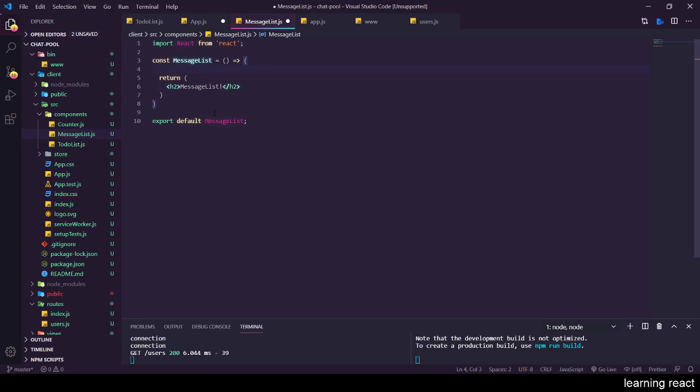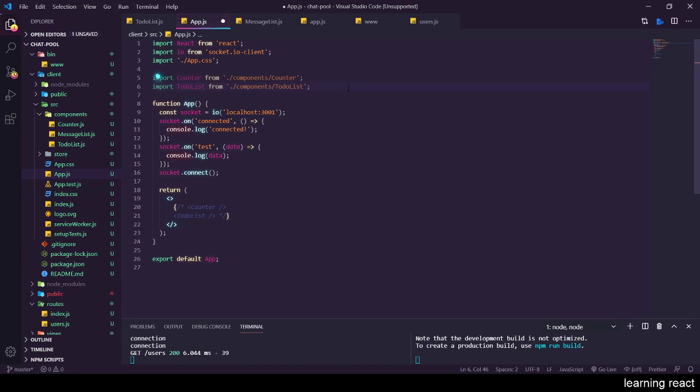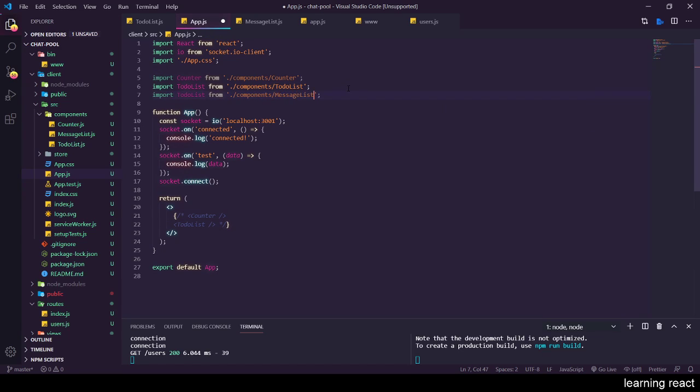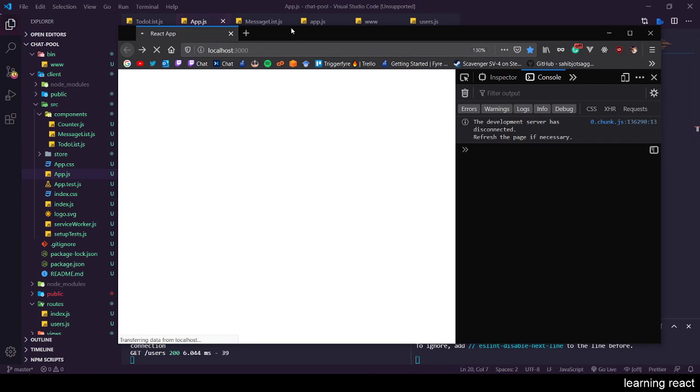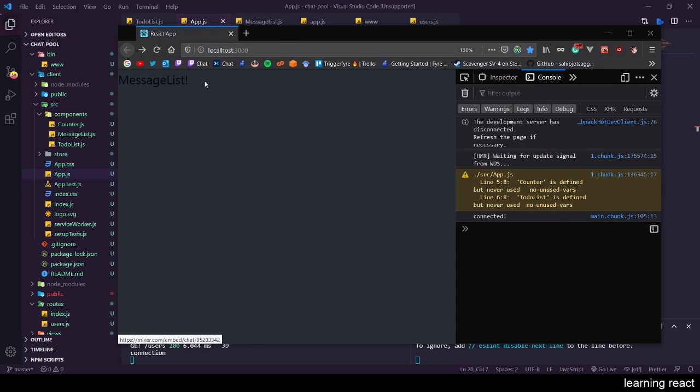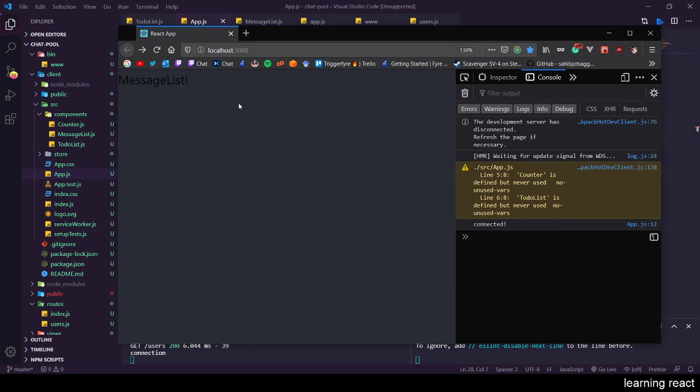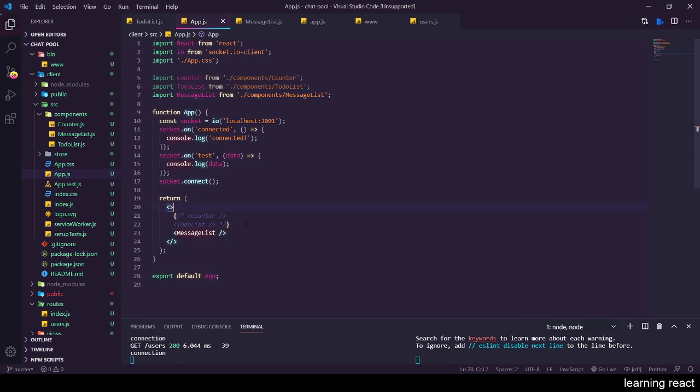Okay. So now we can do that. Now we have our message list component. I wonder if it will keep the same styling. Okay, never mind. But you know what? We have a message list, and that's all that matters.